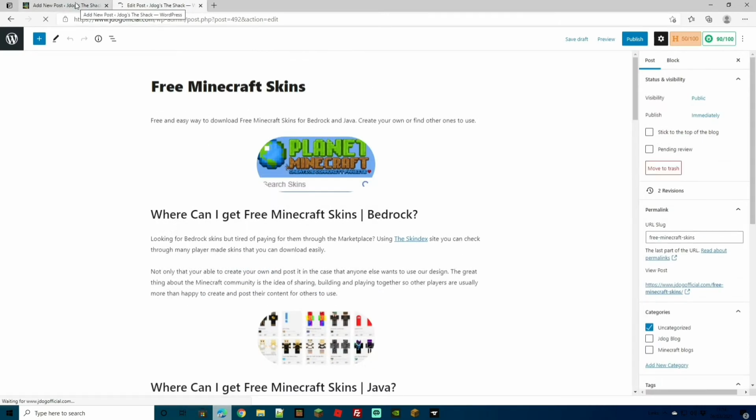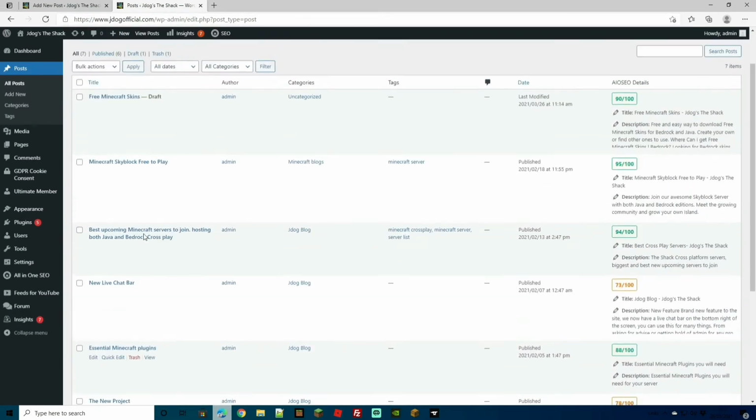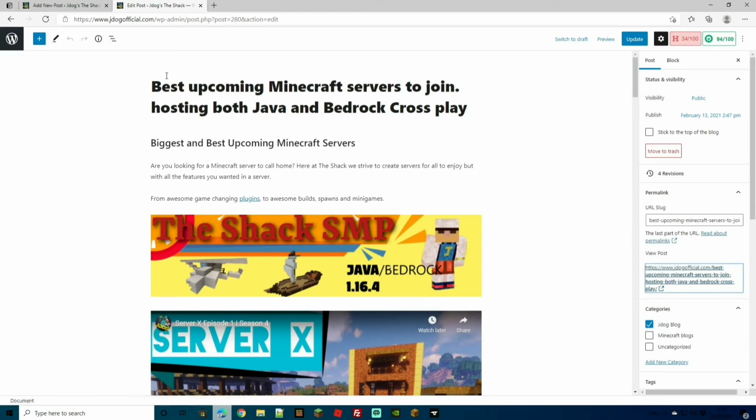Personally, what I like to do is make a duplicate page, and then I'll come over to the duplicate page and check out my posts. What I'll then see is the related words. So if I see anything to do with Minecraft Skyblock, you can then make an internal link. I'm going to go ahead and link the best upcoming Minecraft servers to join. So if we go on to edit, we're just going to copy the URL. We're going to copy the link there, and then we're going to come back to our site.